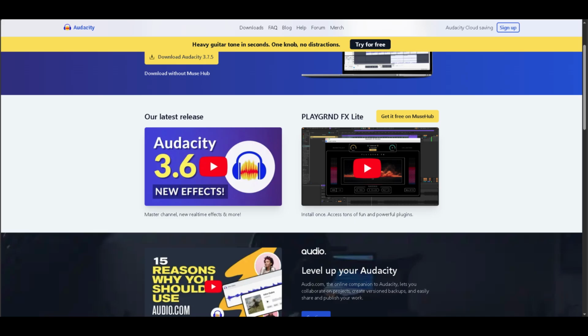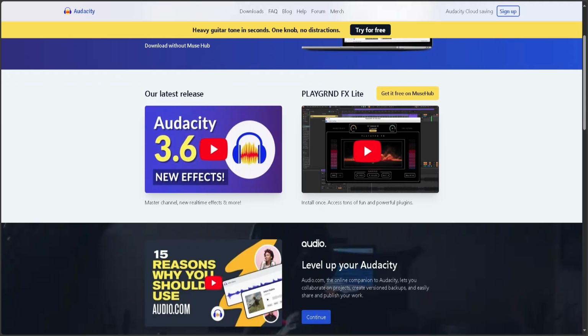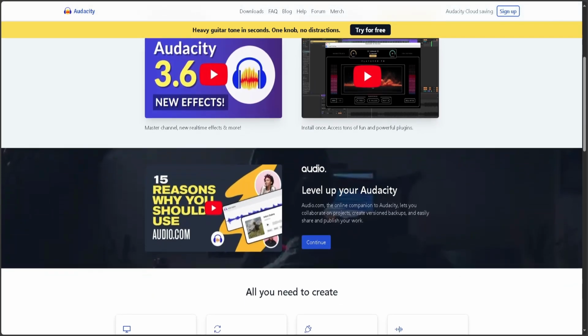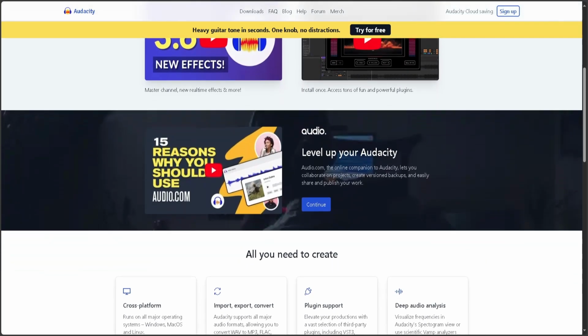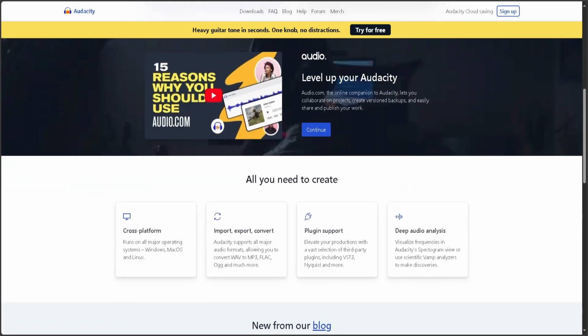Hey guys, today I'm teaching you how to compare Audacity versus Reaper and figure out which DAW, or digital audio workstation, you should use in 2025. If you're producing music, broadcasts, or doing any audio editing, this guide will help you choose.